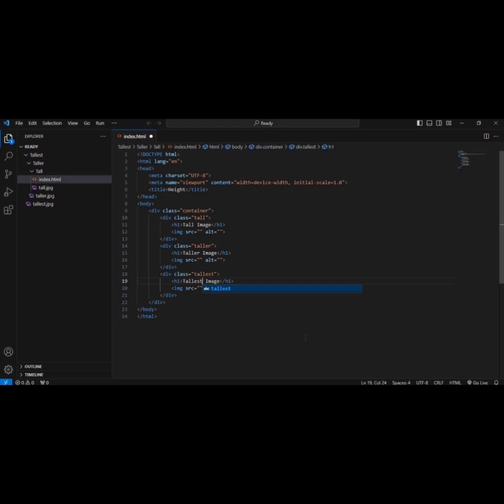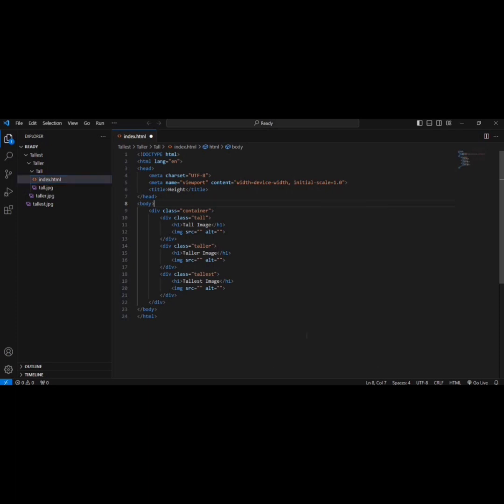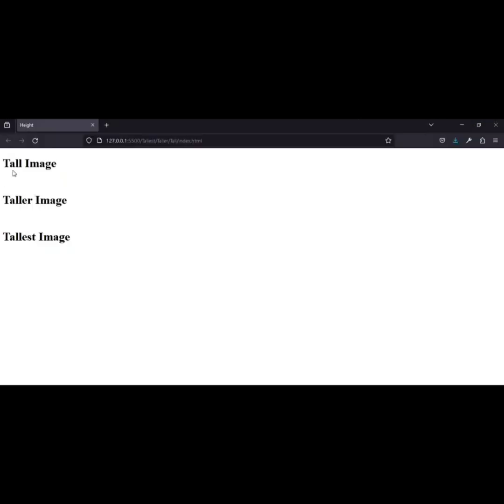Yep, and now let's go ahead and see how this looks in our web browser. I'm gonna click open with Live Server, and now this is how it looks. So not so good looking. Let me just give you guys a brief wireframing. Under the tall image, we're gonna have an image for tall, and under the taller image we're gonna have an image, and under the tallest image we're gonna have an image.